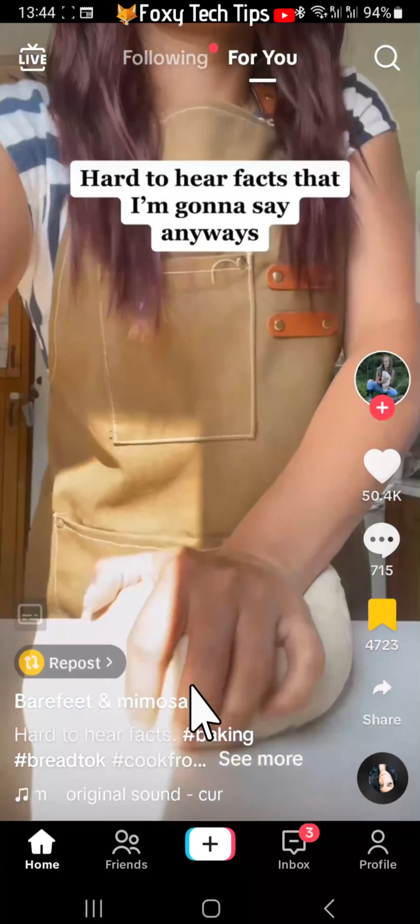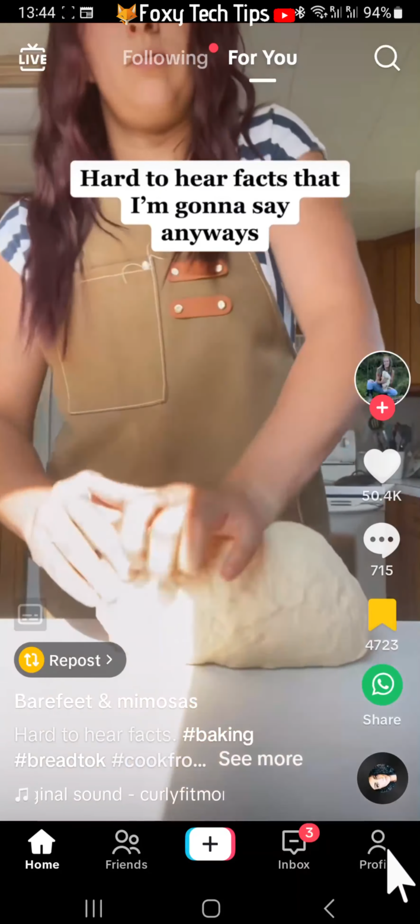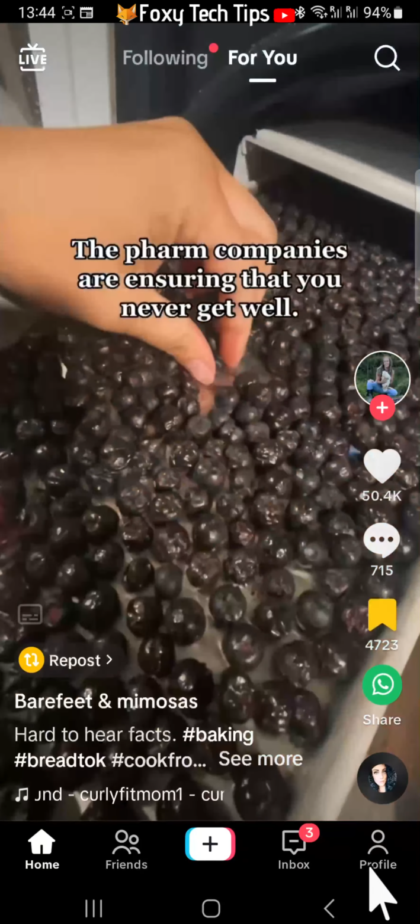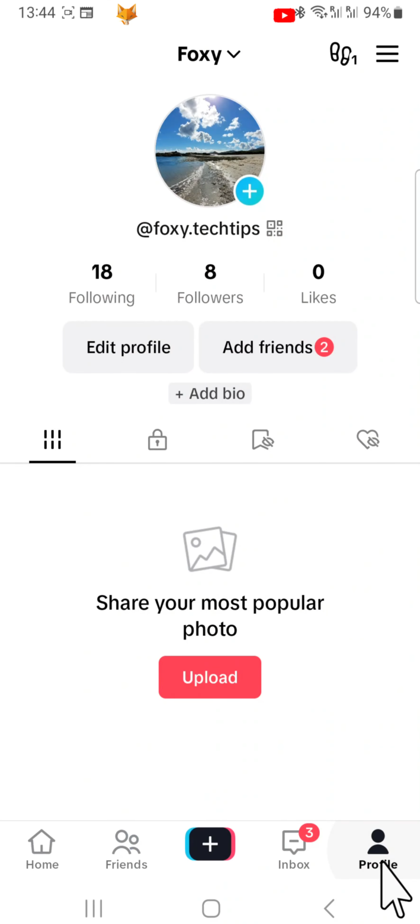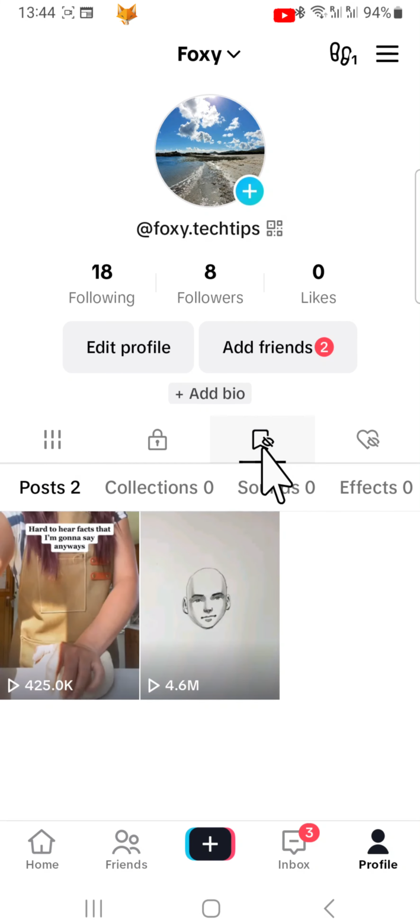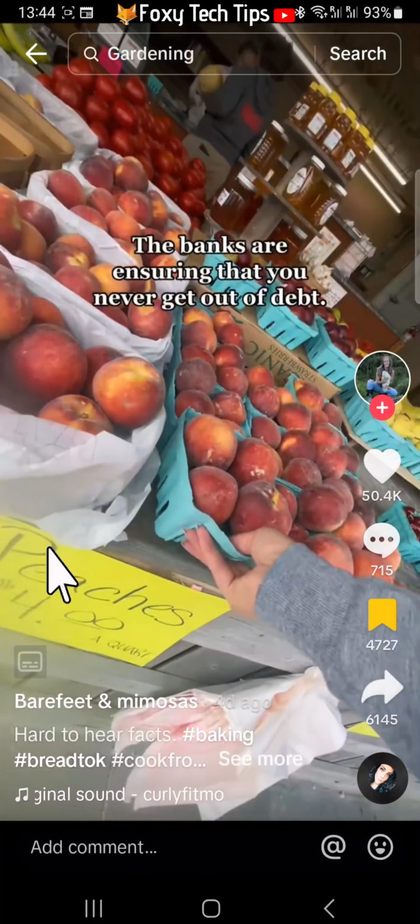In order to see your bookmarked videos, tap the profile icon in the bottom right corner. On your profile, tap on the bookmark icon below the Add Friends button. Then tap Posts from the menu at the top. Here you can see all of your bookmarked posts.